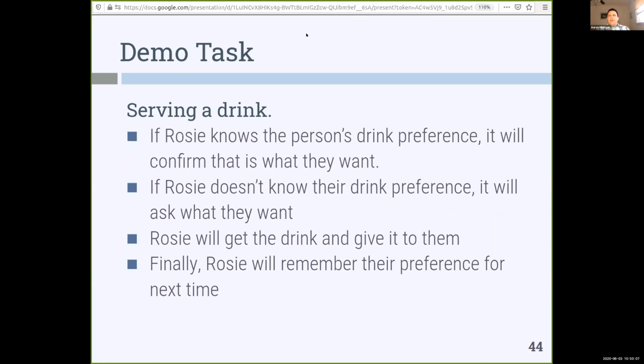So we're going to say, if Rosie already knows their drink preference, then go up to that person, confirm it's what they want, and then go get it. If they don't know the drink preference already, then go up to the person and ask what they want. In either case, get them the drink, and then finally remember what they wanted for their drink preference in the future.